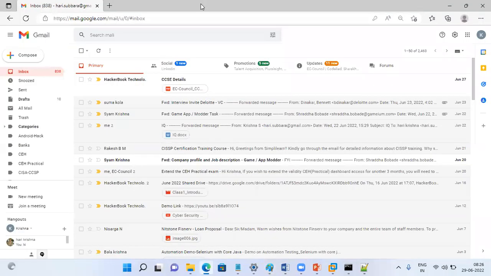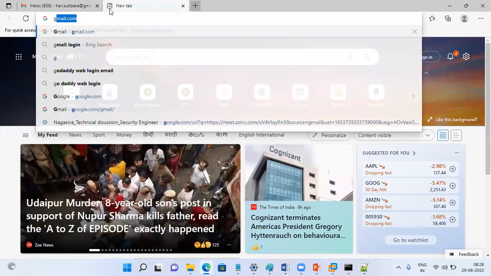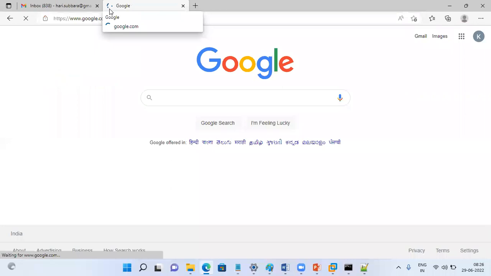Let us try with one simple example, a practical lab we will do. One of the tools is HideMe, free proxies.